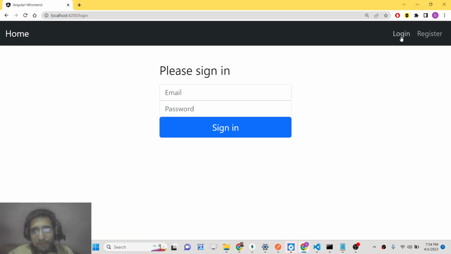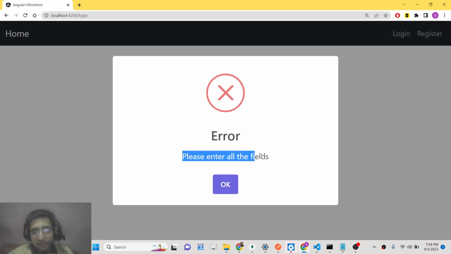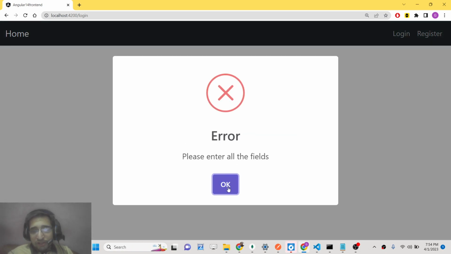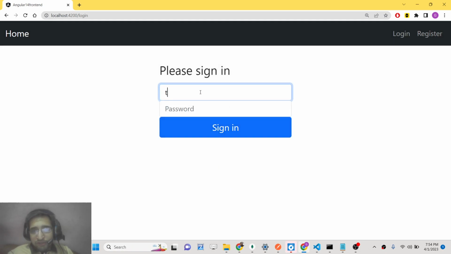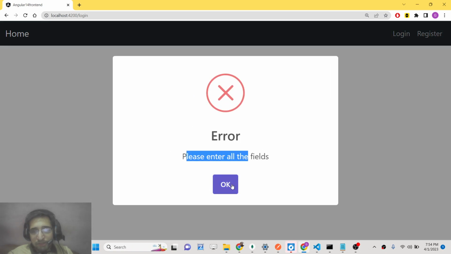If I click the login button, a form will be shown to me. Here I will be able to sign in with my username. Let's suppose I don't enter any information, validation alert messages will be shown. You will see, please enter all the fields. For this we are using the SweetAlert popup message library, which is very famous for showing these colorful alert messages. Now if I enter the email but I don't enter the password, you will see again it will show me the message.